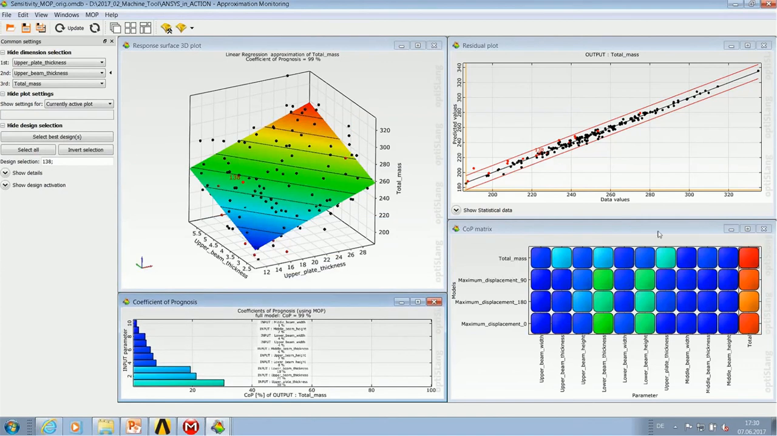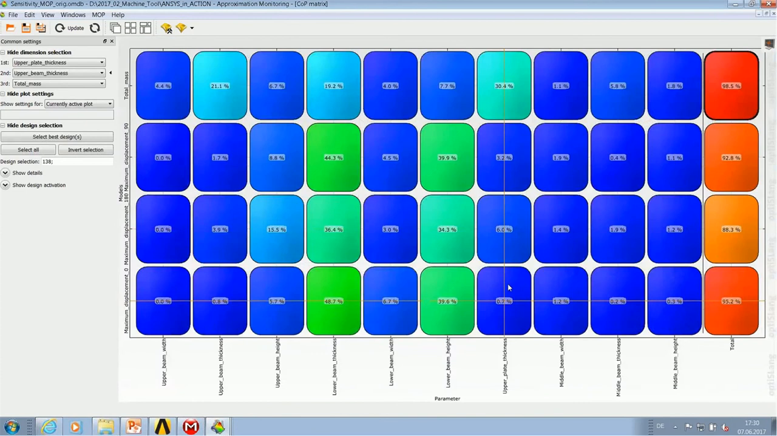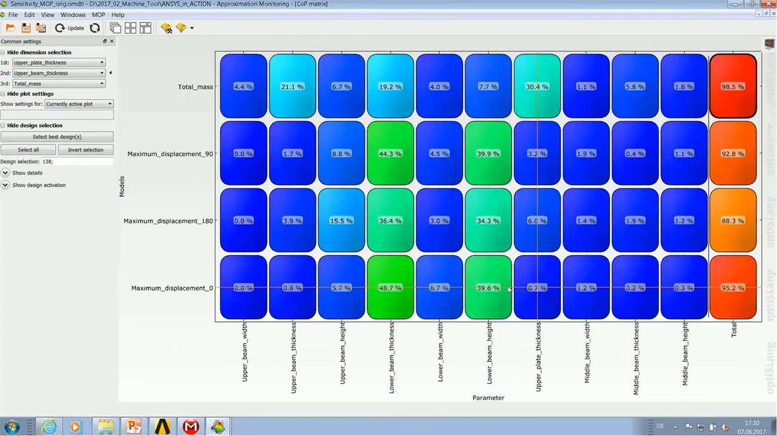We get an overview on the upper right side of the individual sensitivities. You see we have 4 responses, mass and the 3 displacements. We see that the influence of the upper plate thickness on the mass is absolutely dominating. But we see that this upper plate thickness does not really contribute to the deformations. On the other hand, the lower beam thickness contributes mainly to the deformations, and it also contributes to the mass. And the lower beam height mainly contributes to the deformations, but not very significantly to the mass.